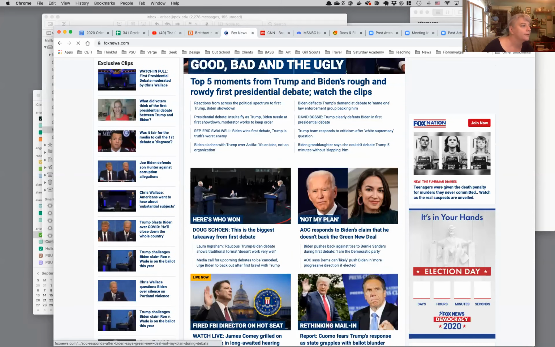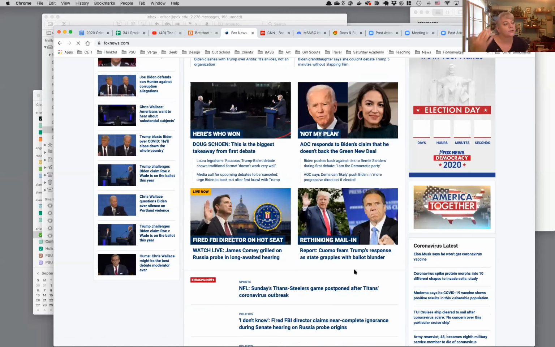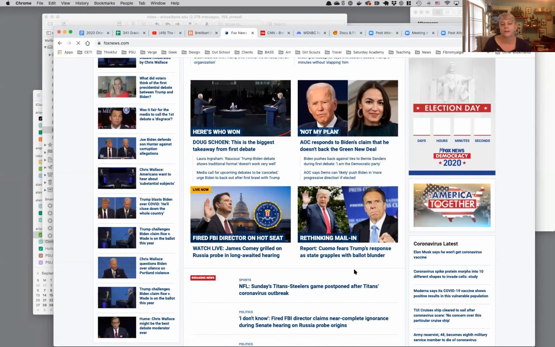Similarly, there's how he's going against other Democrats, and here's who won. Trump debate shows the traditional format doesn't work well, so there's blame on the format. And then Cuomo fears Trump's response as state grapples with ballot blunder. So there's more stuff supporting the ballot idea. It's just this two-sided thing, and I just wanted to bring it up to remind you all that whichever side you or your friends tend to be on, that's all the information that you'll get, so be skeptical of that.